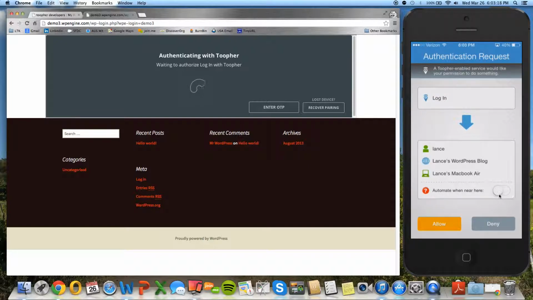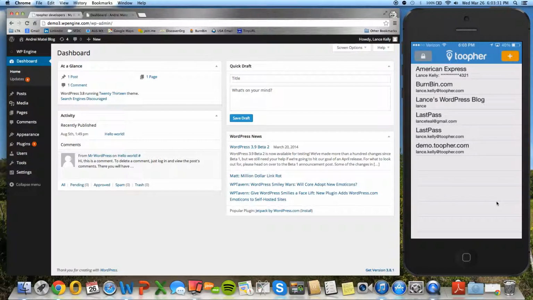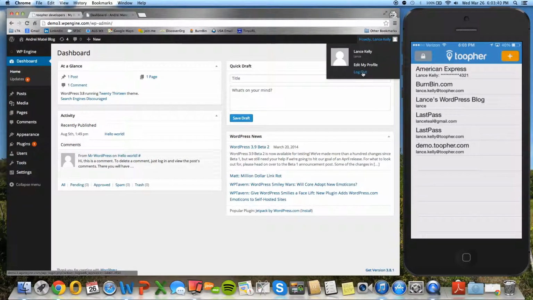and I have the option to automate every time I'm here. So maybe I log in a lot from the office, I log in a lot from the coffee shop or from my home. I don't want to be bothered every time. So I'm going to go ahead and hit allow, and it sends the response back to the site, and then it lets me into my dashboard. And so that's the first touch point with Toopher.